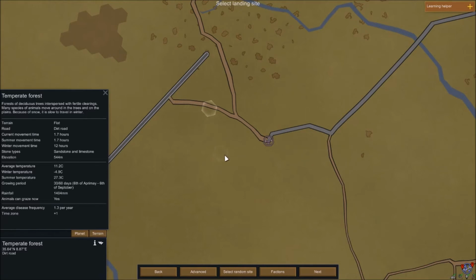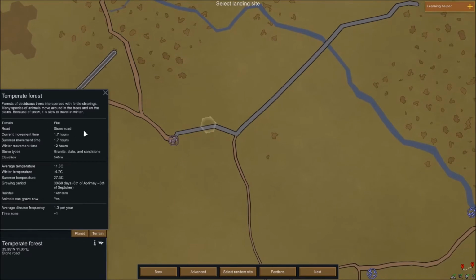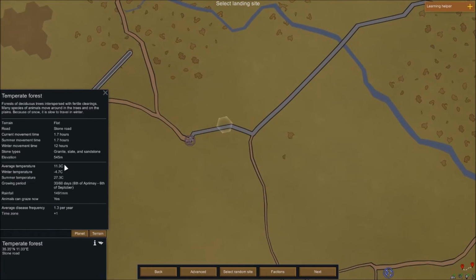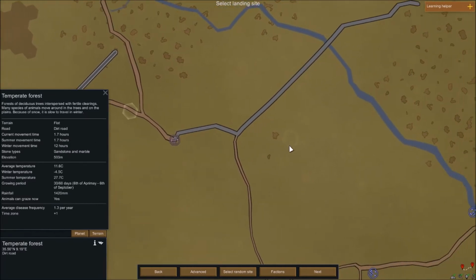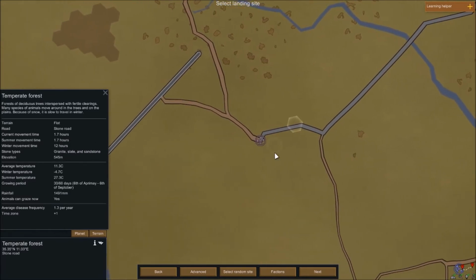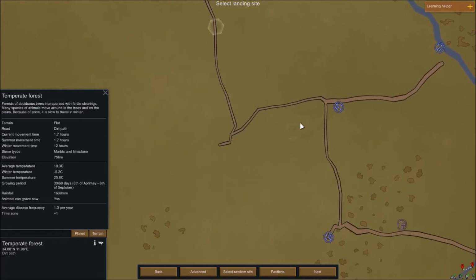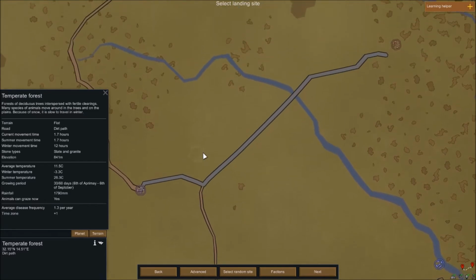And caravans and enemies will most likely, not always, but most likely appear on those roads. Then we've got stone roads. Stone roads are basically the exact same thing, but as you can see, the movement time is much different between dirt roads. Well, I guess not here, but usually it's much different between the dirt road and the stone road. Oh wow, it's really not showing that it's different here, but I promise you it is.